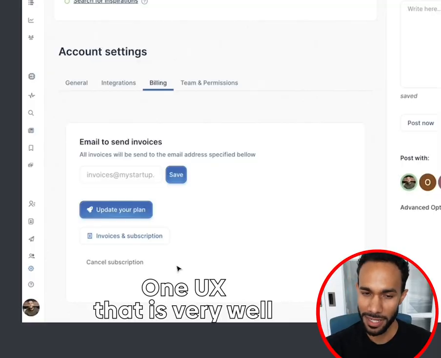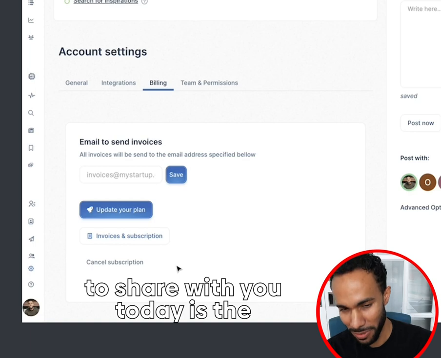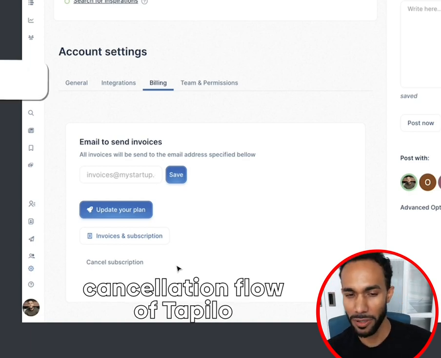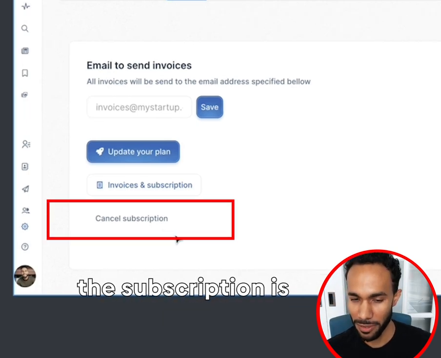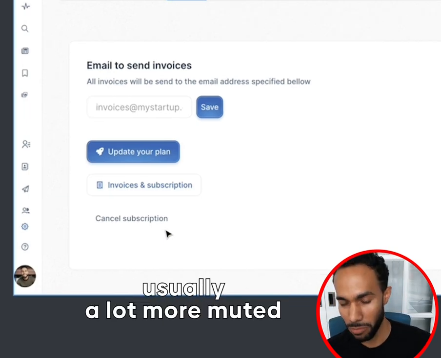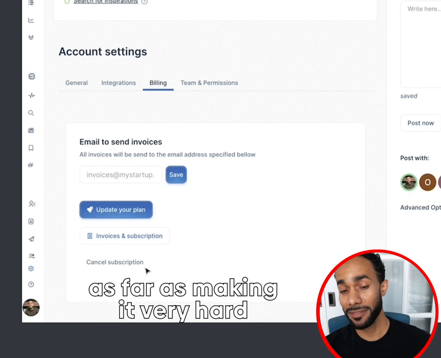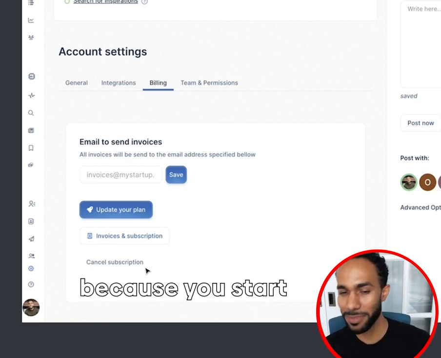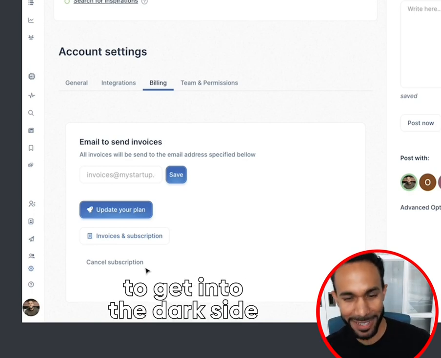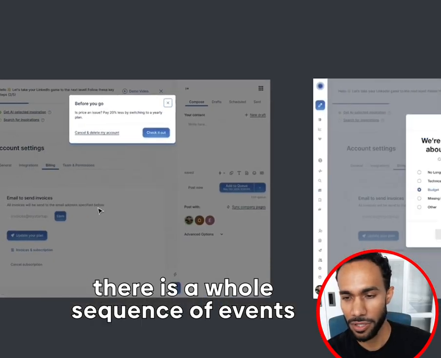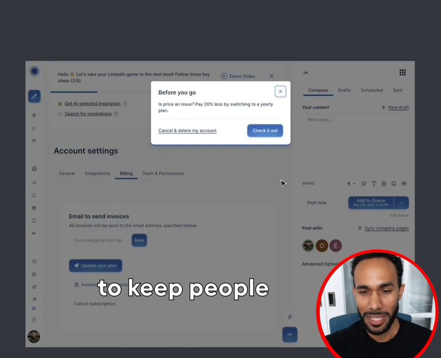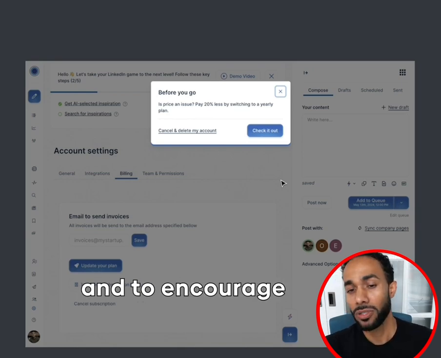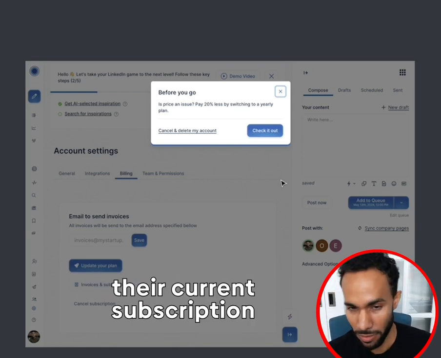One UX that is very well executed that I wanted to share with you today is the cancellation flow of Taplio. First of all, you can see that the entry point for canceling the subscription is usually a lot more muted. You don't want to go as far as making it very hard to find this button because you start to get into the dark side of user experience. You can see that there is a whole sequence of events that is specifically designed to keep people on their platform and to encourage them to keep their current subscription.